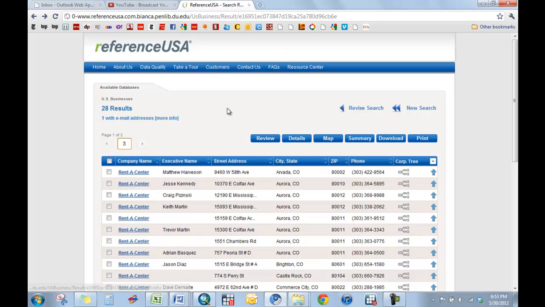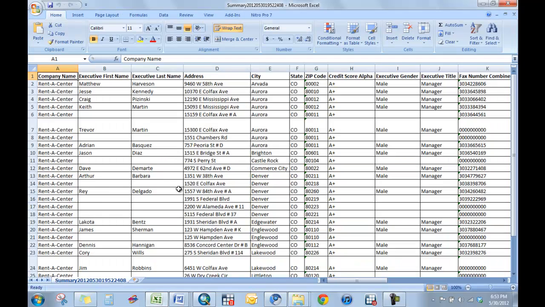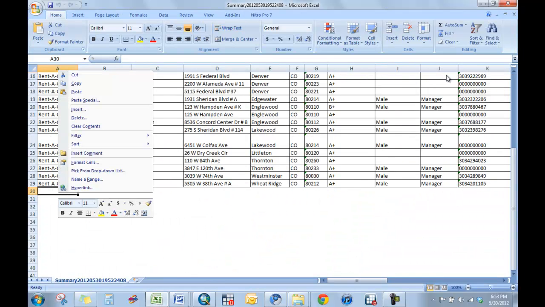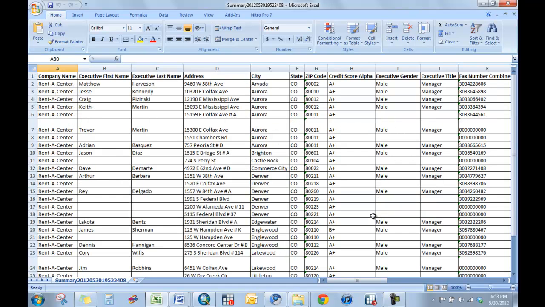Go ahead and download, and then what you do is just copy and paste all of those into the single one. You just copy and paste those selections into this one. The only other thing I would suggest doing is renaming these things something short and sweet. So company, exec name, exec last, address, city, state, zip code is fine.